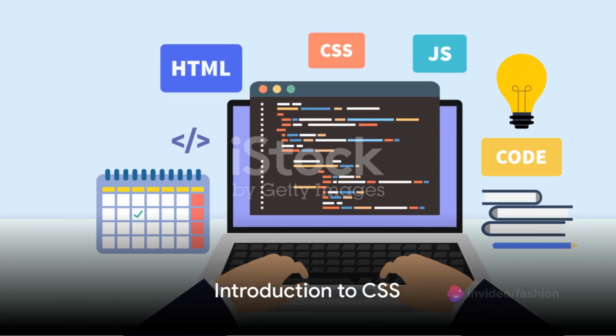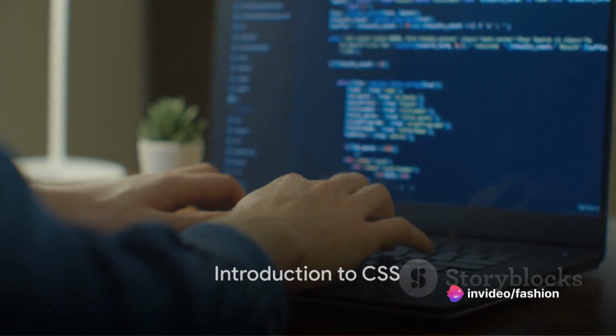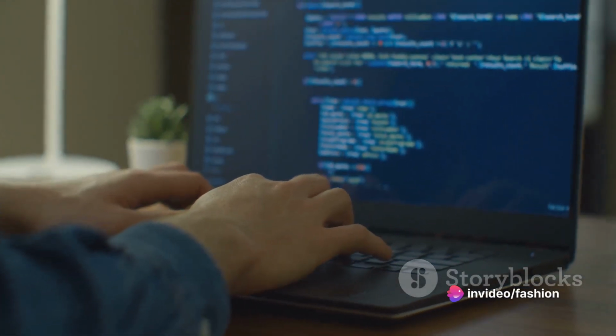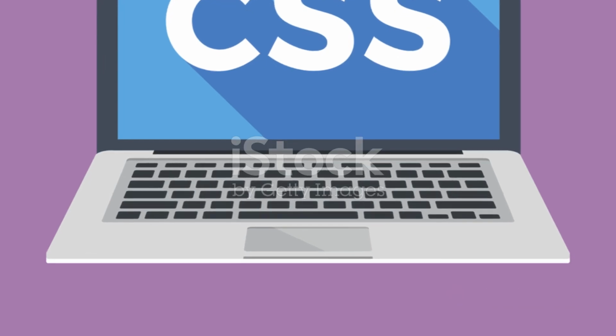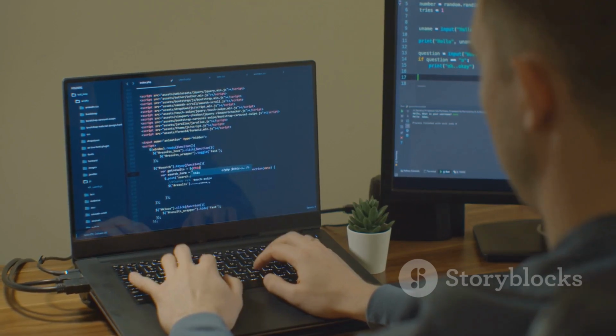Ever wondered how websites get their stylish looks? How they manage to have eye-catching layouts, vibrant colors, and intuitive designs? The secret lies in a language called CSS, or Cascading Style Sheets.